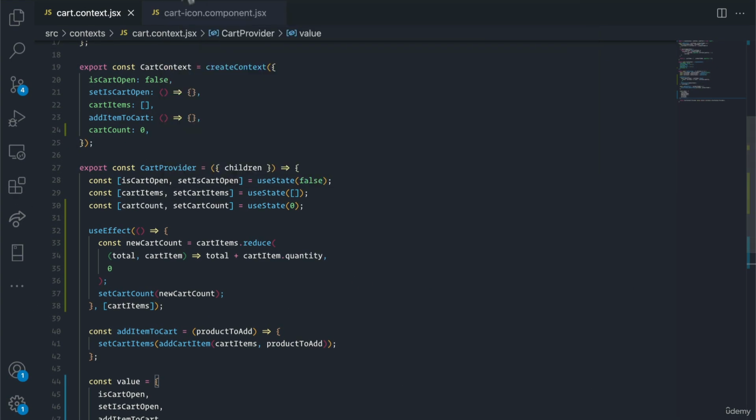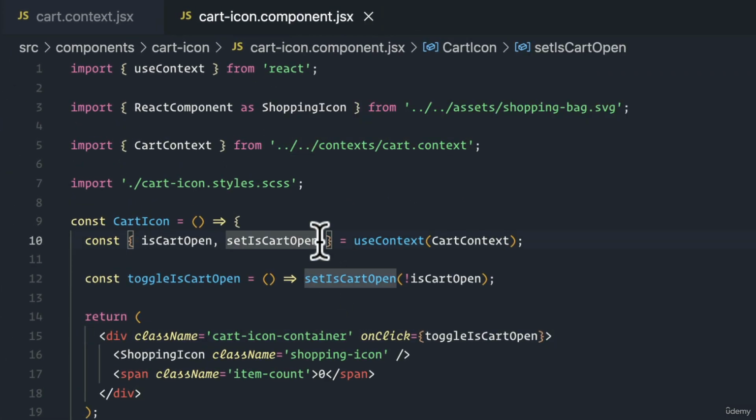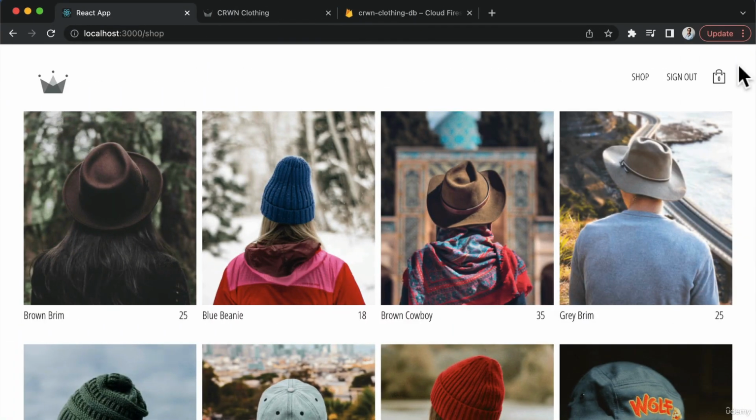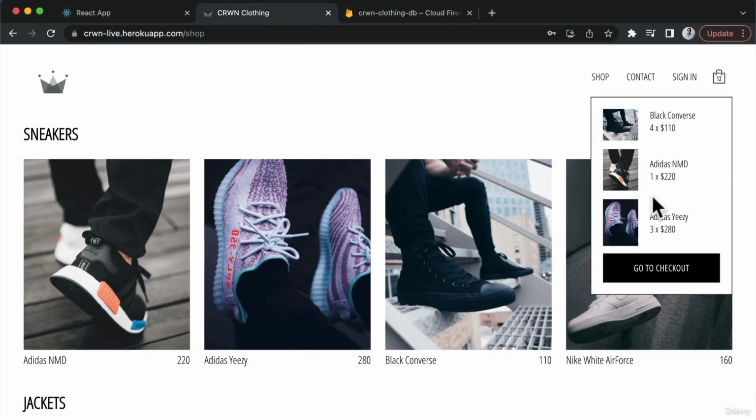And then inside of the cart icon component, I just need to pull it in. And instead of rendering 0, I just render cart count, like so. And if we go back, now let's add some items. And there we see we are accurately keeping track of our cart count. So as you can see, we now have everything looking similar to our main Crown Clothing application.